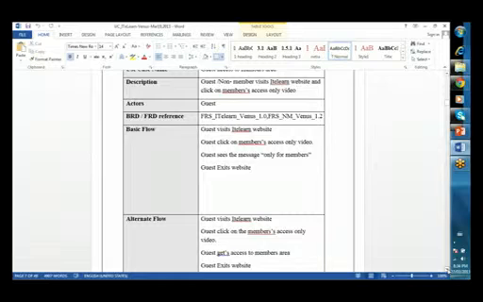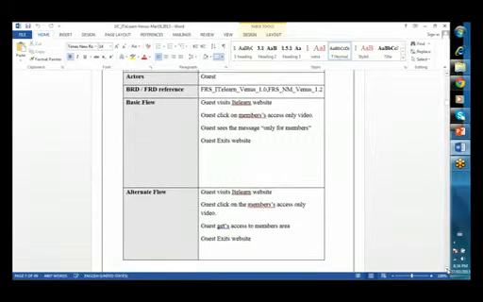Alternate flow is: guest visits the IT-ELN website, guest clicks on members only video. He gets the access. Actually, he shouldn't get the access if he's just a guest. So that's an exception flow.